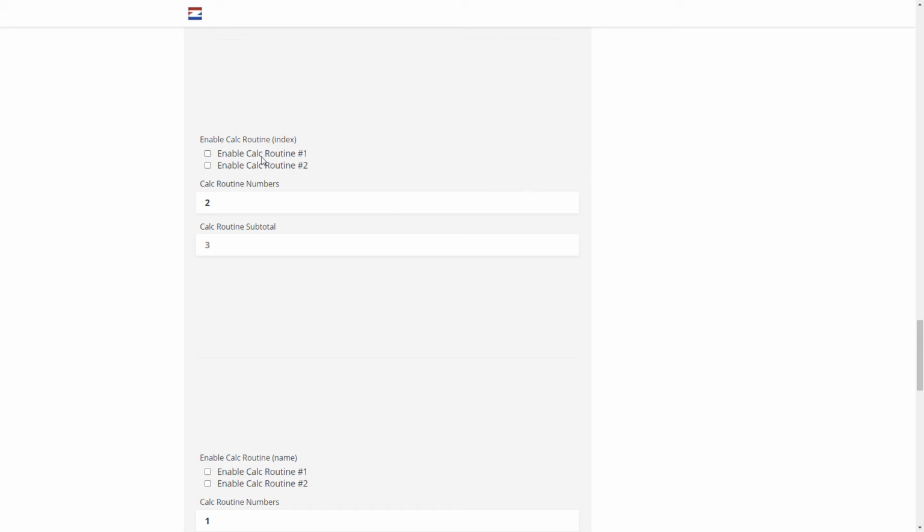So this example consists of a checkbox element, a numbers element, and a subtotal element. The subtotal element calculates like this. It takes the value of the numbers element and simply adds the value 1 to it. So if I increase the value to 5, the subtotal element adds 1 to it, so it equals 6. And in the subtotal element we have 2 calculation routines set up, which we will see after I've shown you the example.